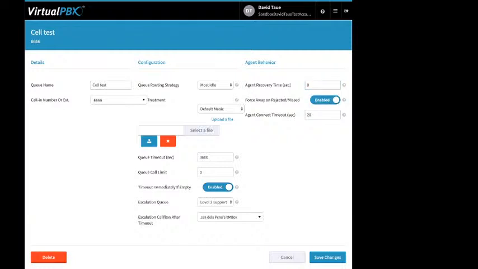Force away on reject or missed means if an agent misses a call, the system will automatically put them in away mode, meaning they won't be offered calls anymore. And then that user would have to mark themselves as ready to get called again. And then agent connect timeout, 20 seconds, is basically how much time we try to offer them a call.